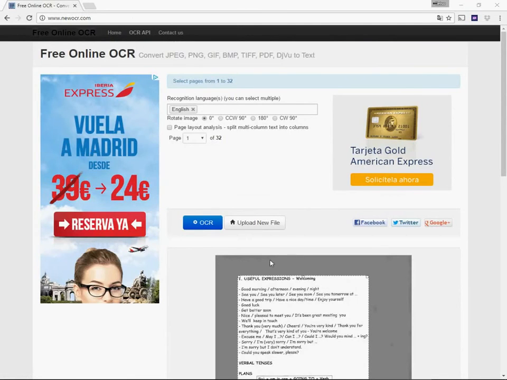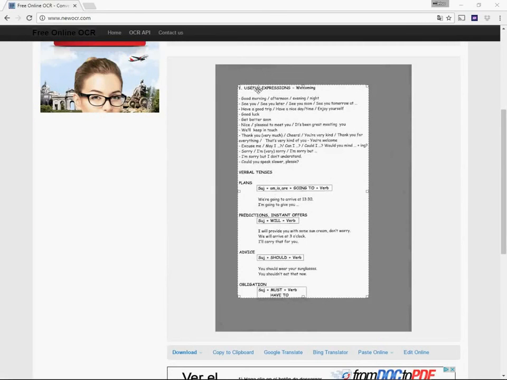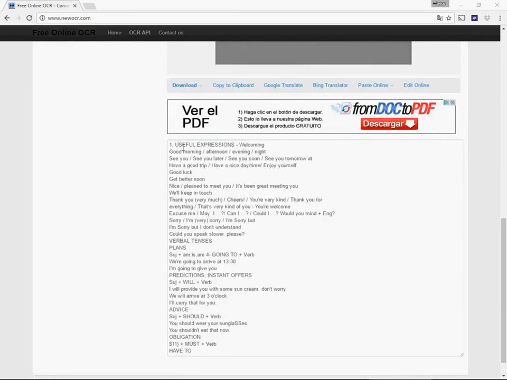You see it now. The image is in the upper part, and in the lower part of the web we have the text. We can select that text, copy it to the clipboard. We can even translate it with only a button.